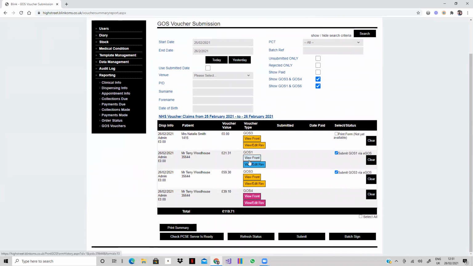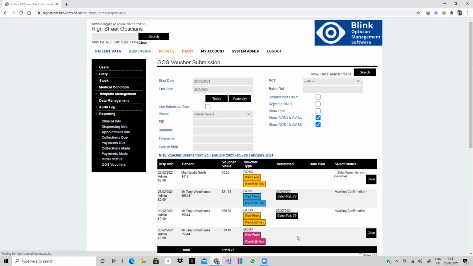But yeah, once the forms are all signed and complete, I can now choose to submit the forms. So I do that by clicking the submit button. The immediate response from PCSE is awaiting confirmation. Each of the forms that are submitted in this particular batch have a reference number, so 79 in this case. So if ever I wanted to search only for those claims, then I put the batch reference above here.